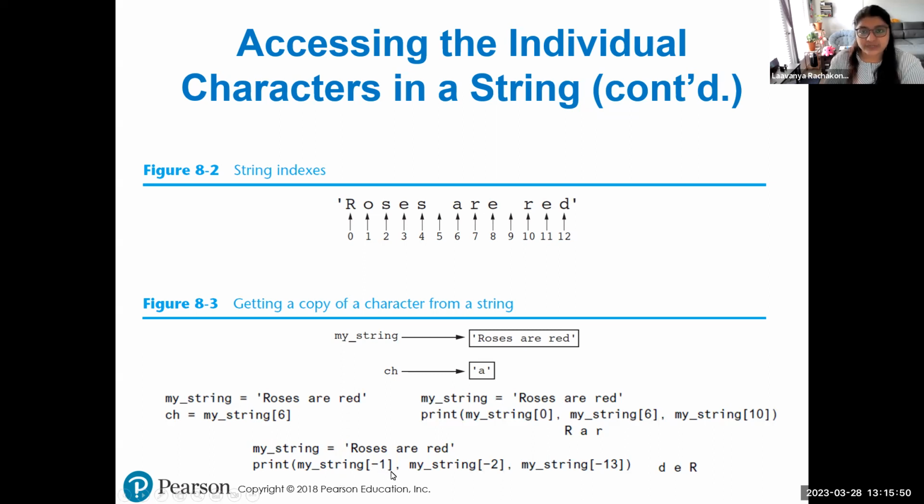Same thing, we are already familiar with the negative indexes. So if you have -1, -2, and -13, -1 is the first position from the end of the string, so that is D. And then -2 is E, the second position from the end. And then -13 will be the first element, that is the 13th position towards the end of the string. So you have DER as your output.